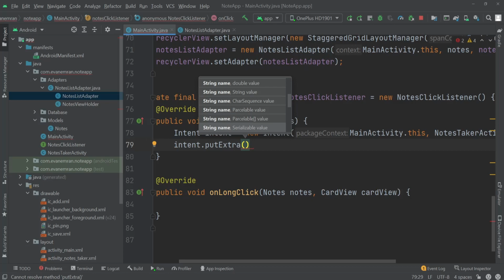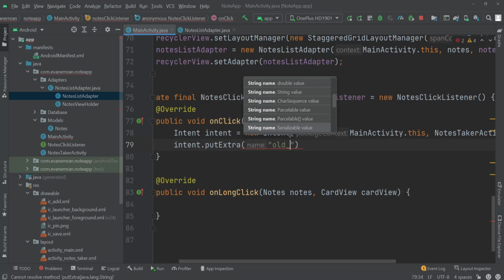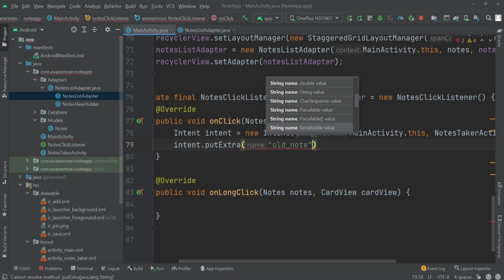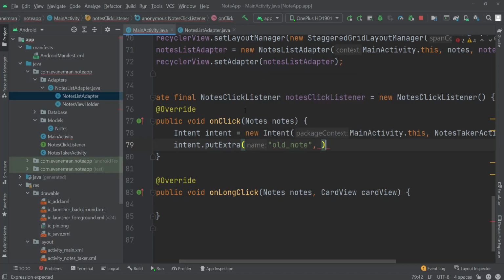So how can we do that? We have to pass the name of that data. So I'll call this old_note, and for the data, the selected data is being passed with this onClick's parameter, these nodes.